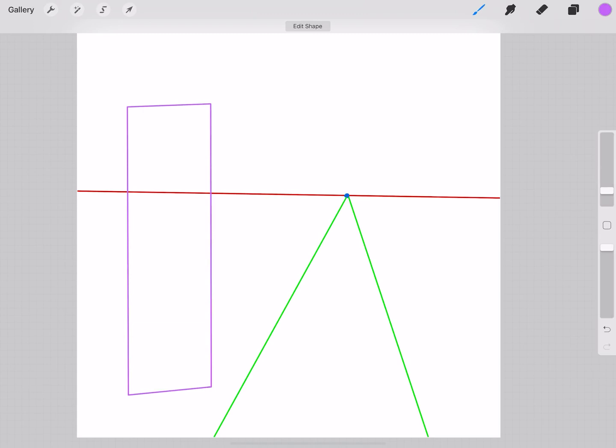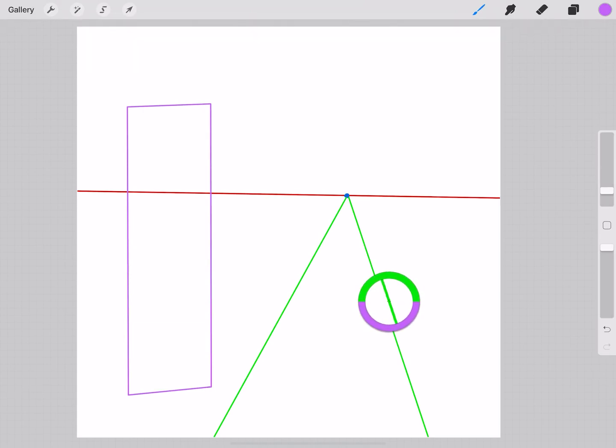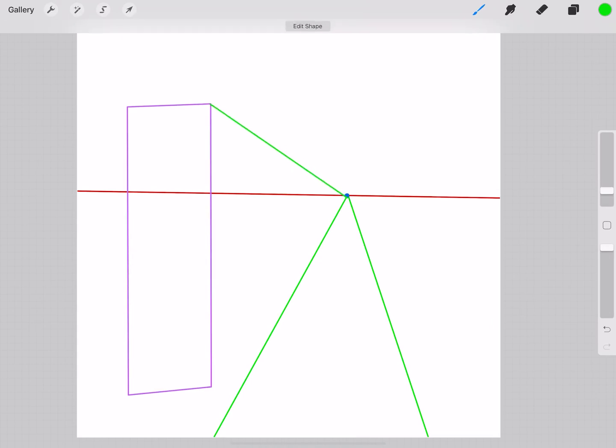Again, it's okay if it's not perfect. I'm going to go back to my green, and I'm going to draw a line from the vanishing point to the top right corner of my building, like this. I'm going to draw another line from the vanishing point to the bottom right corner of my building.